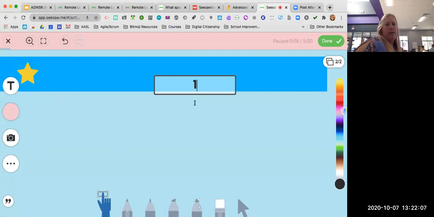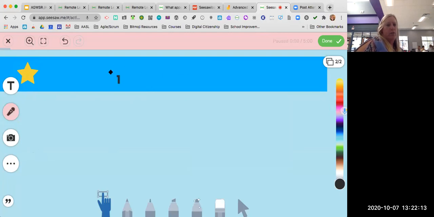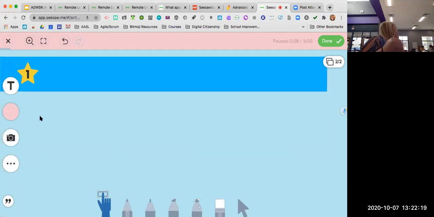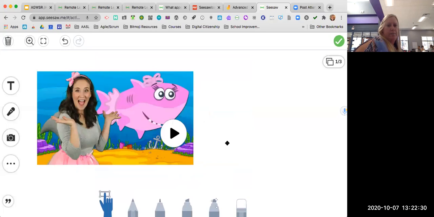And then in the background, he just set the style so there's nothing behind it and dragged it over. And then he did templates like that to work from, like 1, 2, 3, 4, 5. So if you wanted something a little more unified, you could do that. And so then when you're done, recording added to new page. Okay.